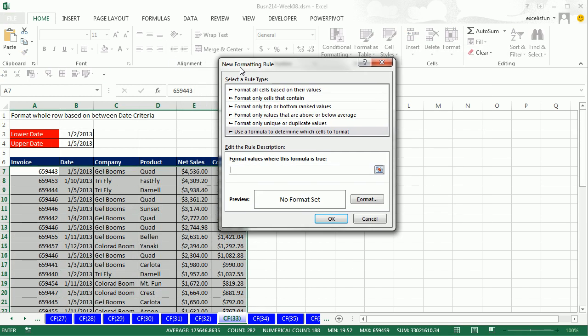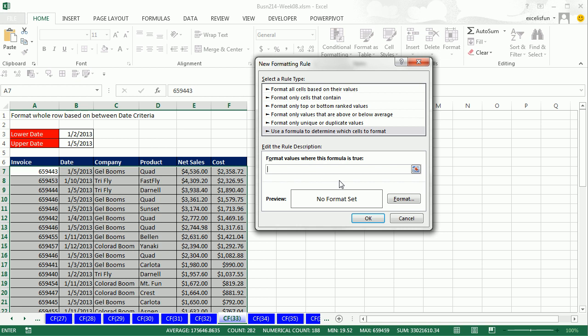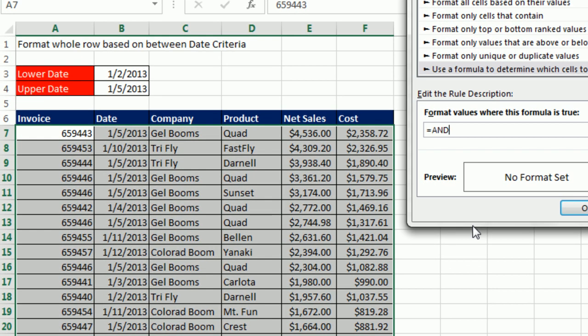Ooh, now we're going to have to build the formula with mixed cell references. Equals and open parentheses. Hey, I'm looking at this date, and I want only the column locked, so F4 twice. The column B is locked, but not the 7. Are you greater than or equal to the lower date, locked in all directions? Comma to get to logical test 2.